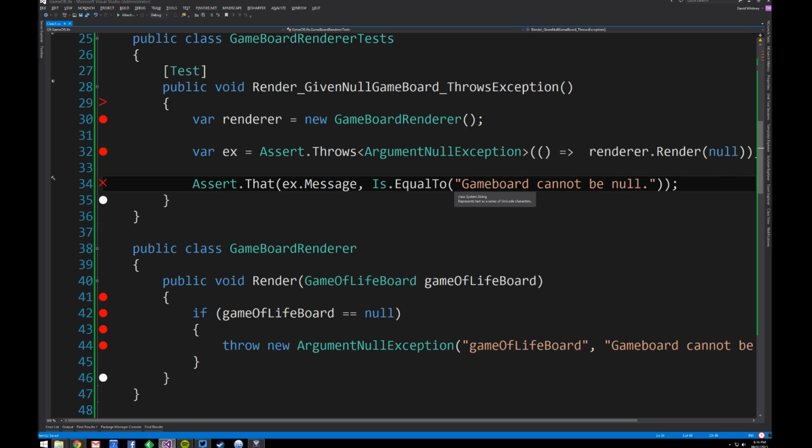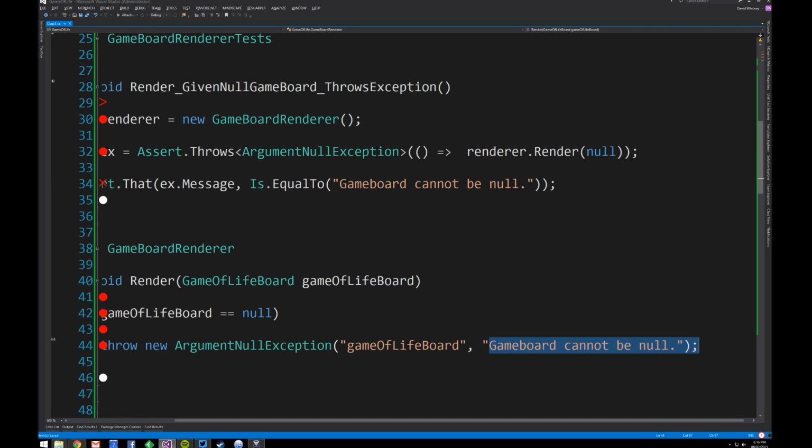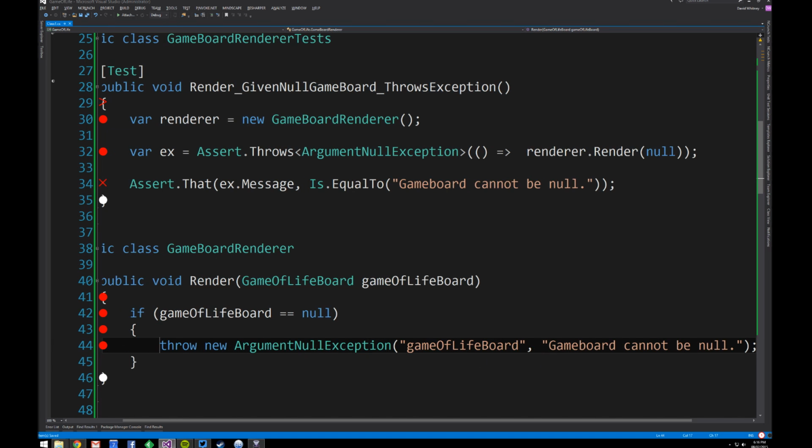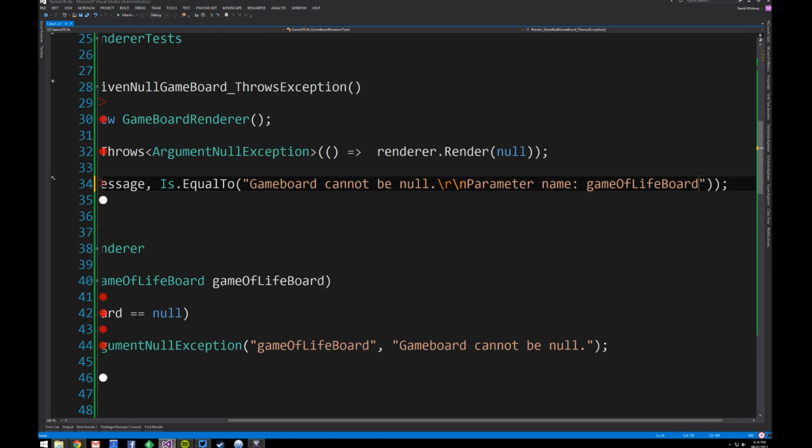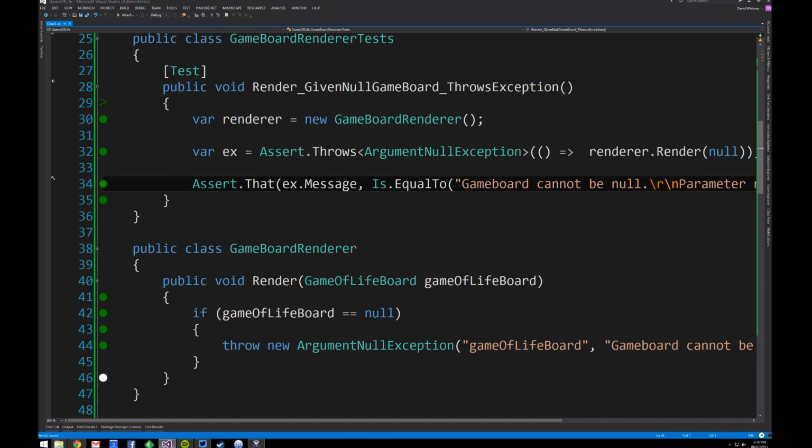I wonder why that test isn't going green. I made a typo. Param name, string message. Let's see what it says. The strings differ. So it adds the parameter name. I always forget this. But we'll drop that in. No, I got a null check at the start. Great.